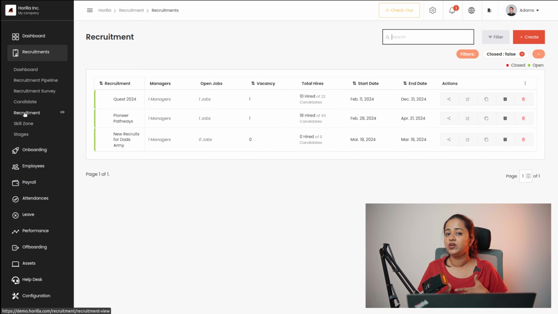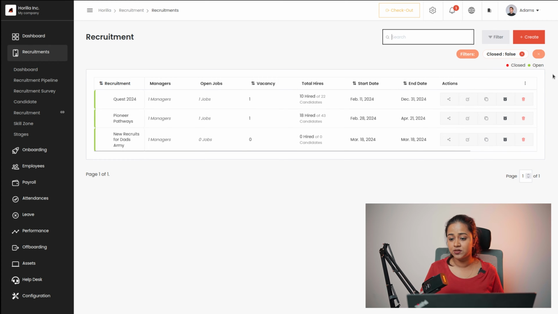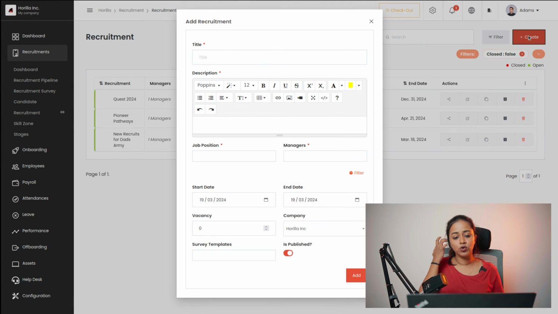Okay, so you've seen different recruitments under the recruitment pipeline section. Those recruitments can be created and managed over here. It's very easy to create a recruitment. Just click on the create icon, which is on the top right corner of the screen. So click on recruitment here.